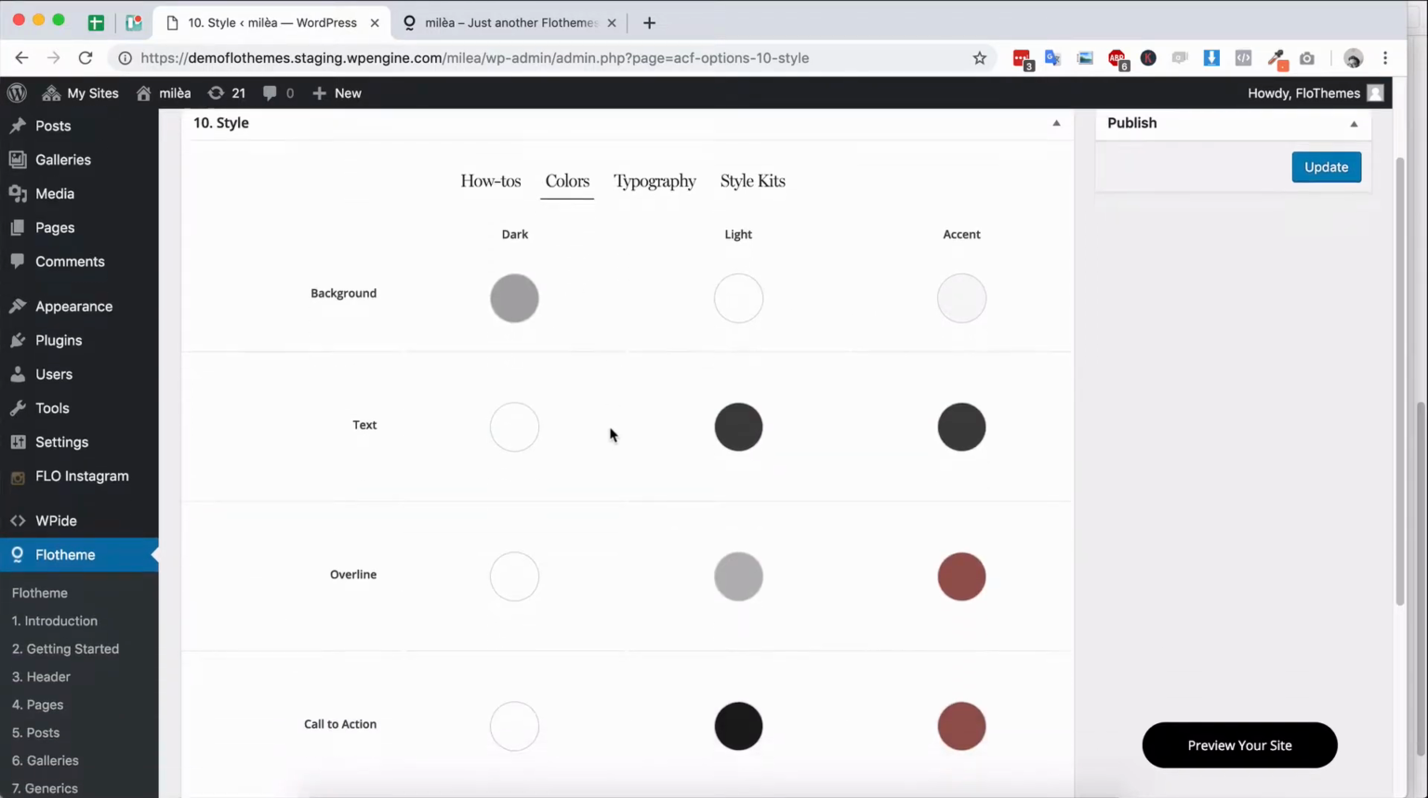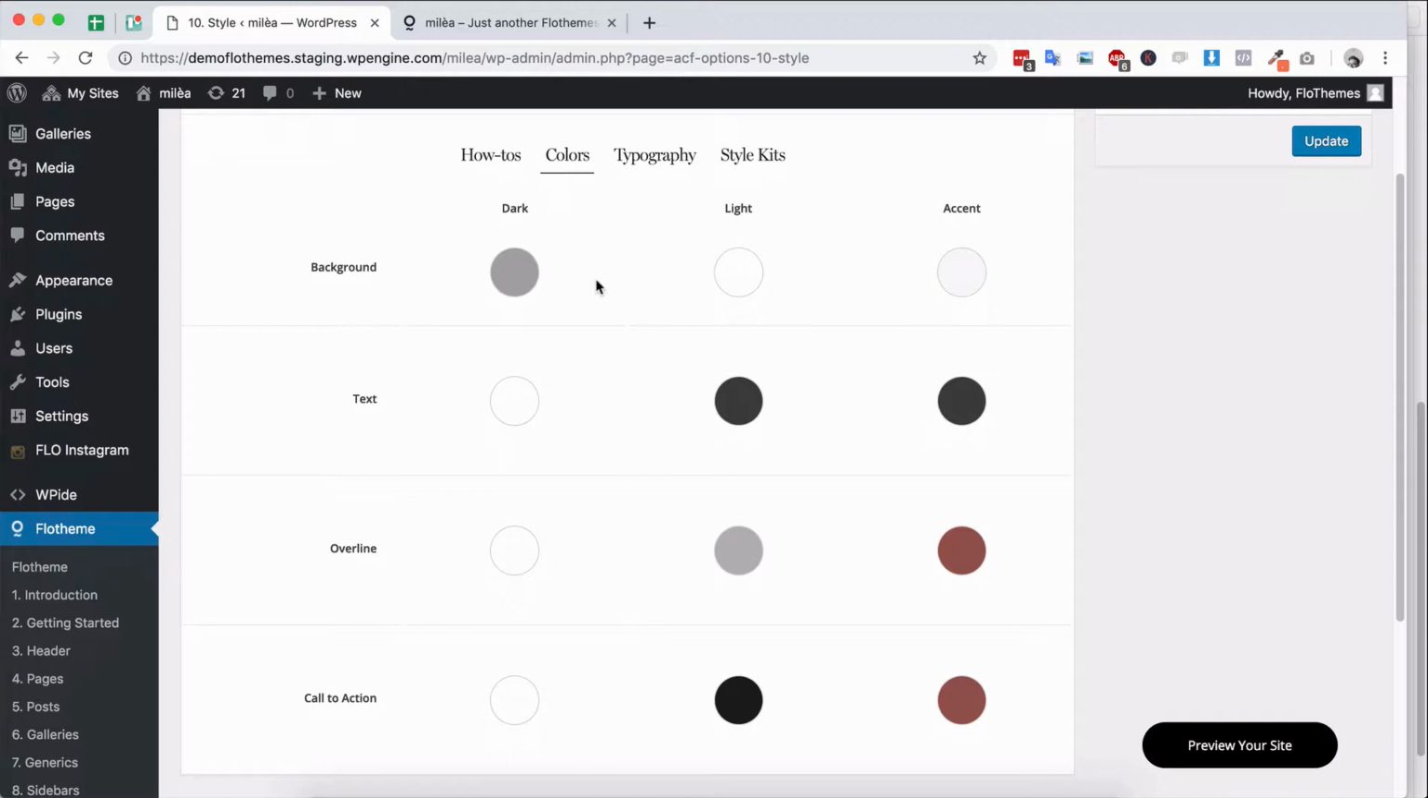Now, if you want to customize a style kit further, you can easily do that using the color section. The color section has three different parts: the dark, the light, and the accent colors, and then it will have the various options for those as well. So in this particular theme, it has a background color, a text color, overlines, and call to actions. And basically how it works is that if it is a dark background, for example, then you should have light text, overlines, and call to actions. Of course, you want those items to pop on the background. If you had a light background, you would want to have dark text, overlines, and call to actions.